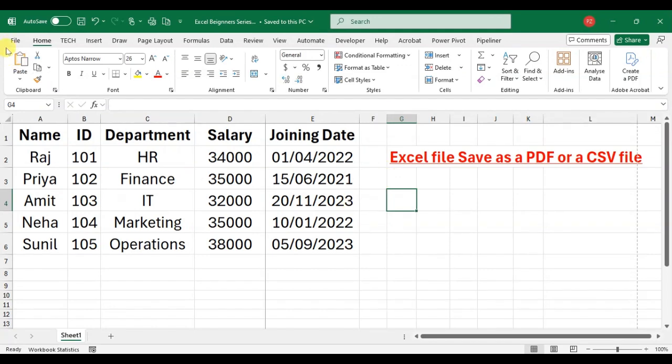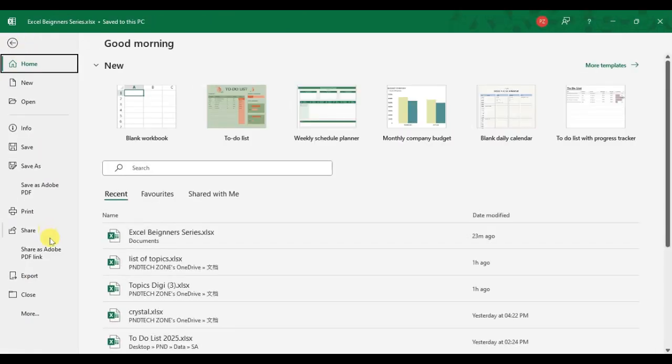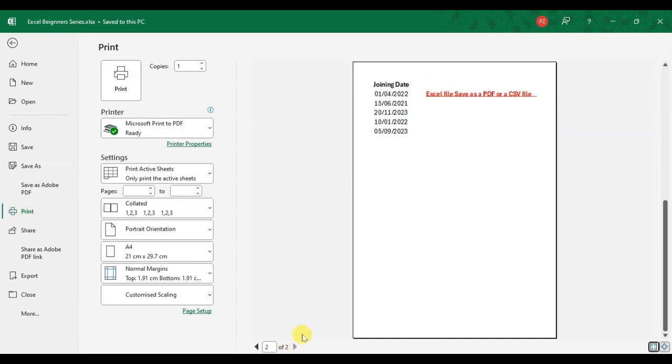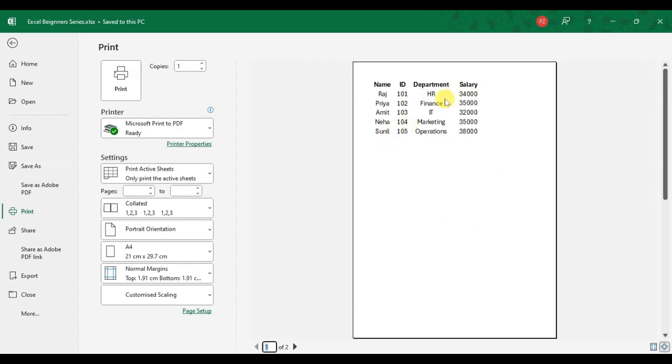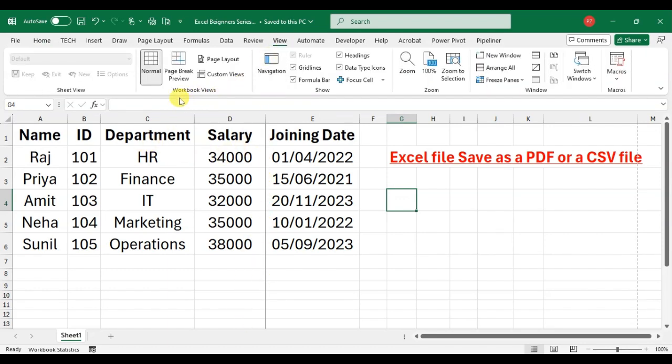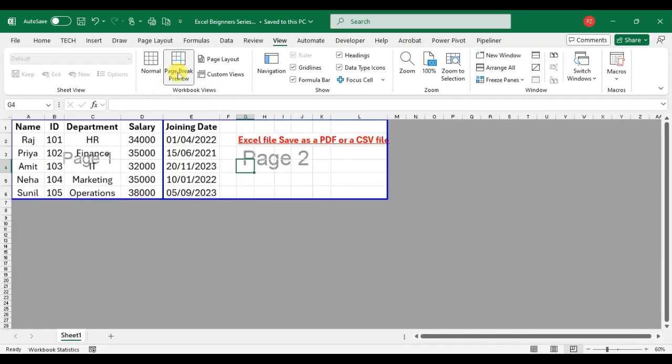And the second way, just go again to the File tab and click on the Print option, and you can see the print preview showing here. In the print preview you can see two pages, and the second page has other data. Here I want all data on one page, so I go back and you can see one line showing the page break line. I go to the View tab and in Workbook Views click on Page Break Preview.